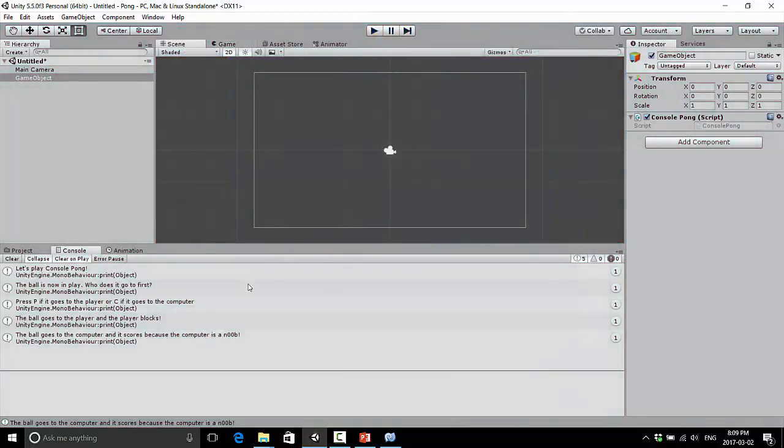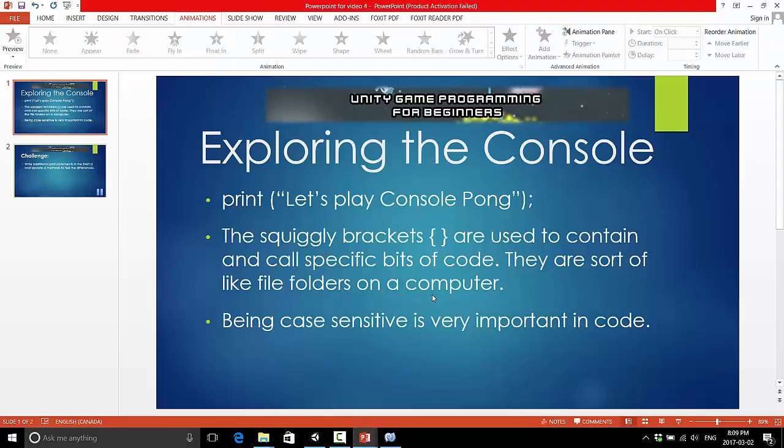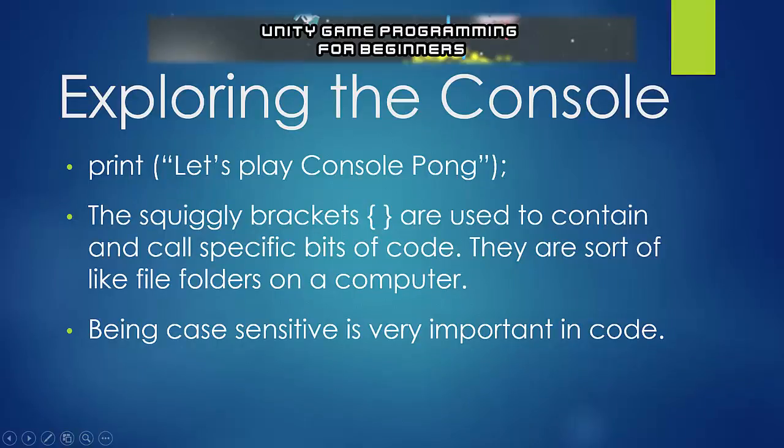So this is great. We know this is now working, and let's just review quickly what we've gone over here. The way to type in print code is simply print open bracket, open quotation mark, whatever you want to type. This is called a string, and then close quotation mark, close bracket, and you always put a semicolon to end your line of code. The exception is if you're using these squiggly brackets, and these are used to contain and call specific bits of code. They're sort of like file folders on a computer, as I said, and being case sensitive is very important when you're doing code. If I had typed a capital P with the print, it wouldn't work.